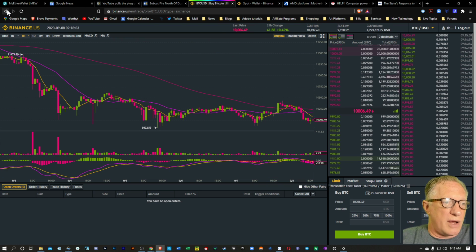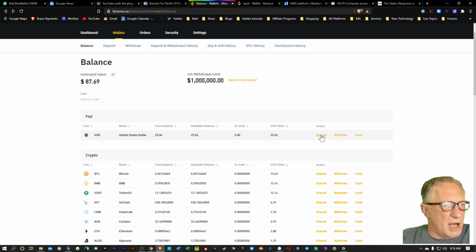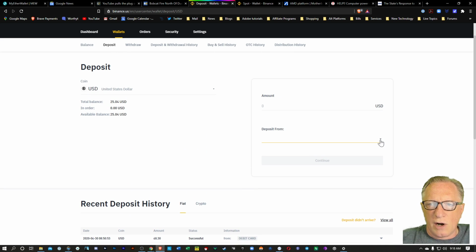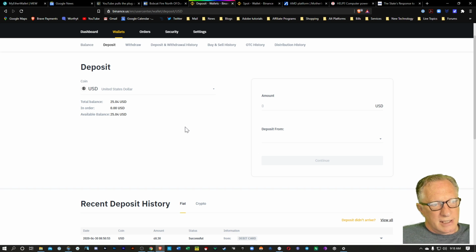Unfortunately, if you don't have enough US dollar in your account, you're going to need to deposit some. So if you hit deposit here in your dollar account, and then you bring it over from your bank account or a wire transfer, then it's going to take a few days for that money to actually clear. And they're not going to allow you to withdraw cryptocurrency until that bank transfer has cleared.